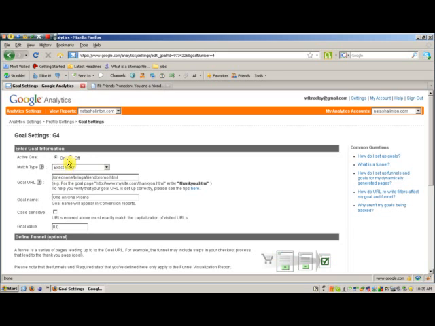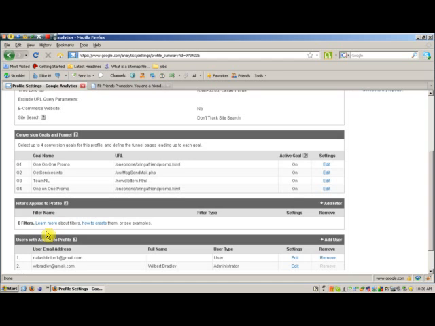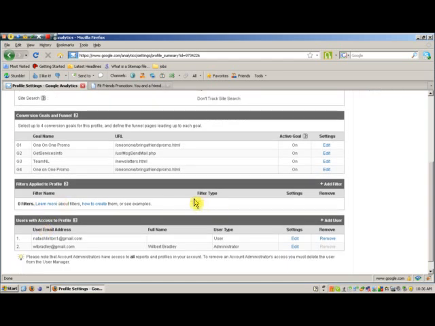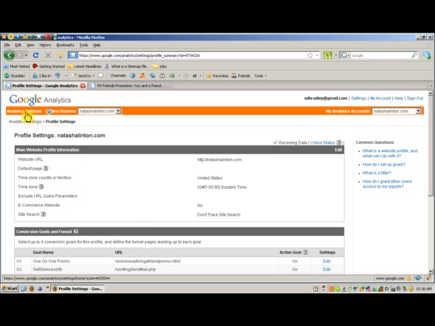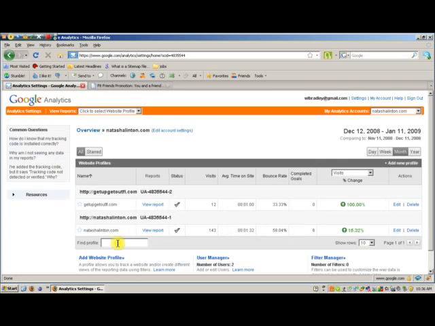Now be sure that you set the goal as being on so that it will actually start to record. Then you'll click Save Changes. And now your goal will be active and Google Analytics will begin to record. So what we're going to do is click on Analytics Settings, and I'm going to go back to my Analytics home page and click on View Report for my Natasha Linton account.